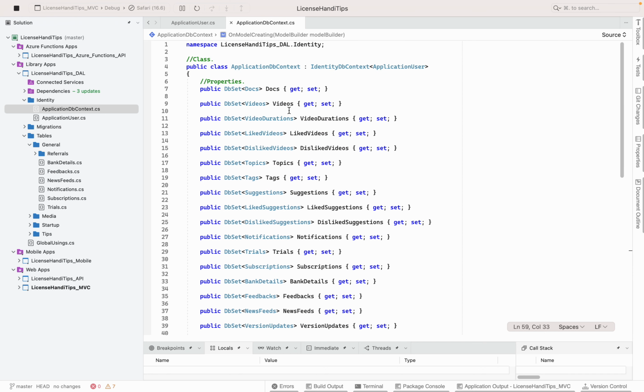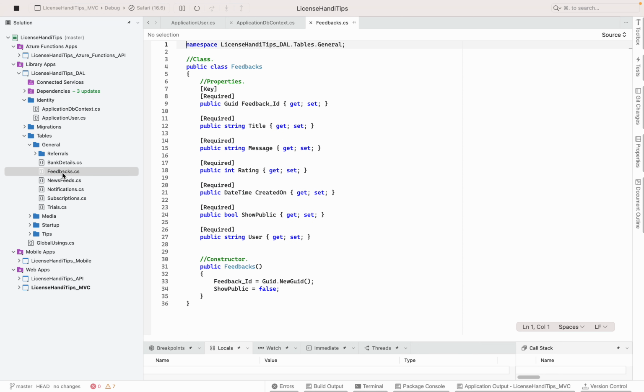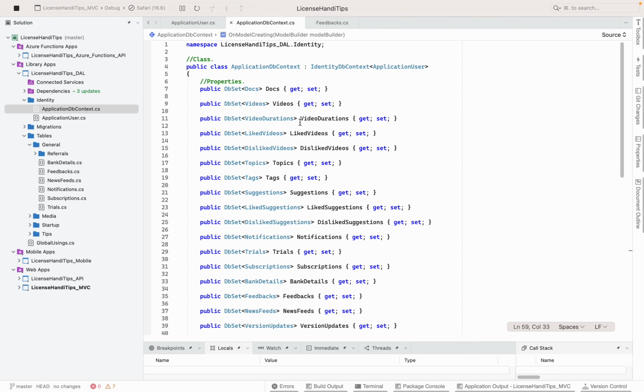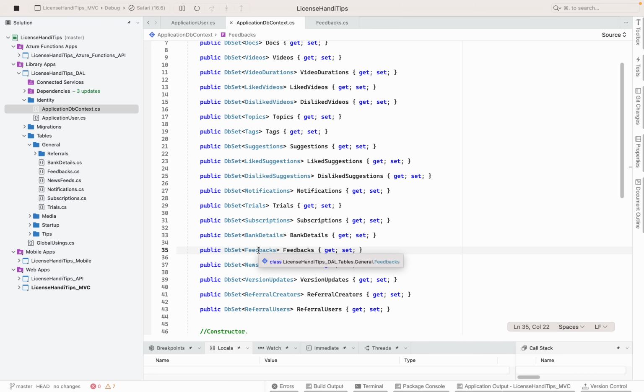Then it comes to the actual class names or table names. For example, feedbacks. This is a class, but in a database itself, it is a table. Whatever the name of a table you want in a database, make sure that it becomes the name of a class. So what do I mean? In application DB context, when you're registering them, like feedbacks, here it is. Just make sure that this property takes after the name of the class. The name of the property, name of the class.